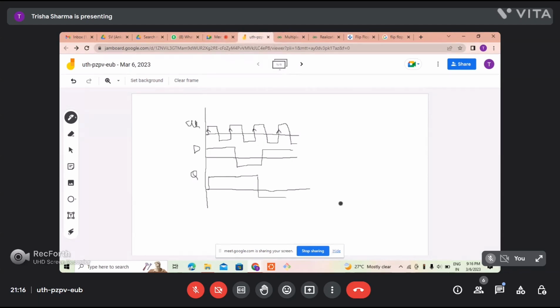Okay, fine. Naina, have any comments on the mistake she has done? Sai, Shiva. Maybe the starting point is not clear. Which starting point? Like the clock is starting and the D input is starting. That's not the mistake. You explain the concept, Trisha. I'll explain the mistake later.